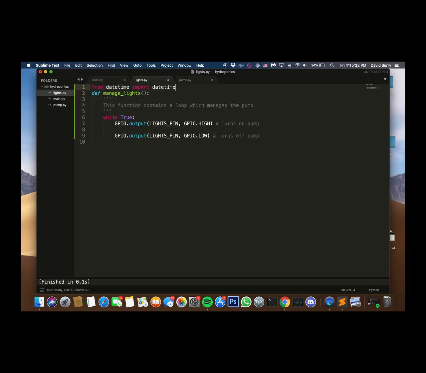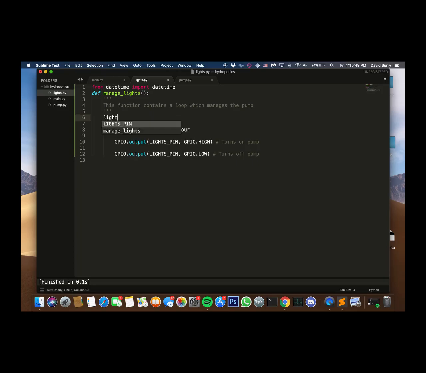So the way we get the current hour is datetime.now is the function, and then the attribute is .hour. And what this does is it gives us the current hour on a 24-hour clock. So this is really helpful because it will tell us what the time is. We're also going to need a variable called lights_on, and this will save if the lights are on or off in this variable. And the reason we need to save this variable is we don't want to turn the lights on if they're already on, and we don't want the same thing with off.